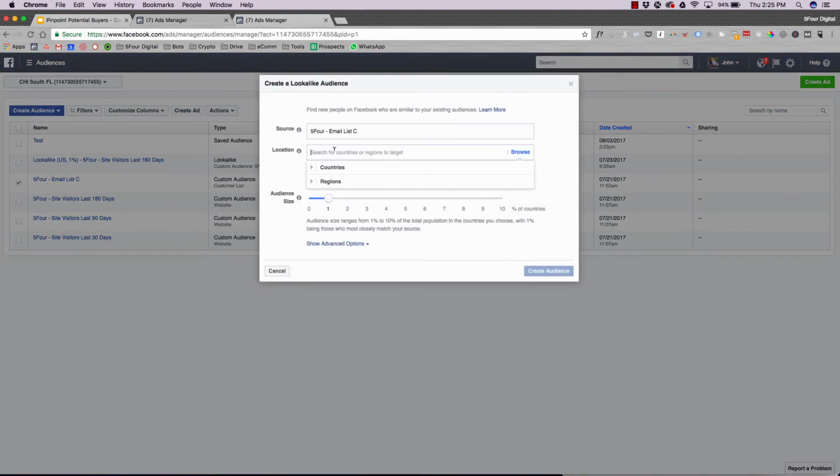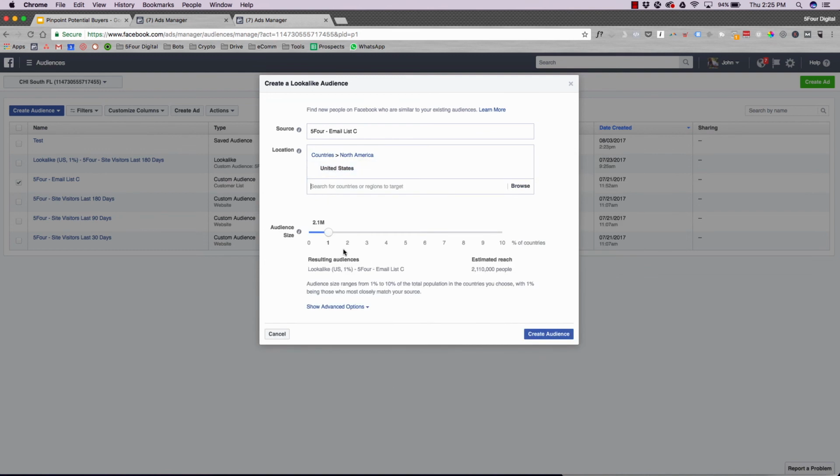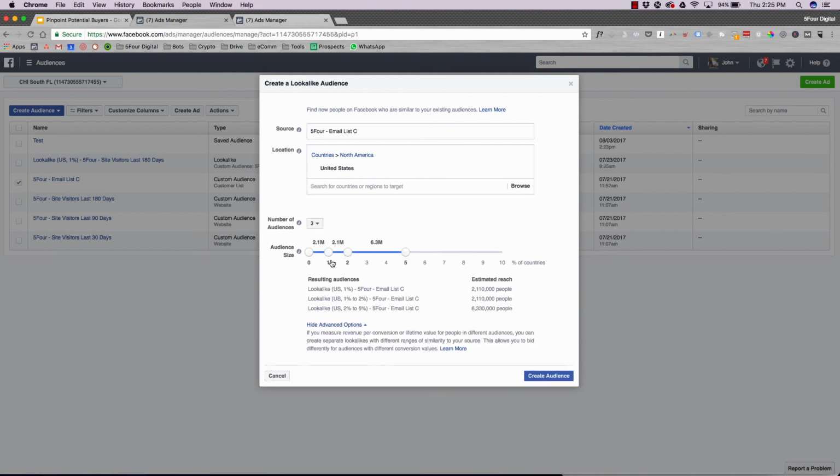And then what you want to do is choose United States or wherever you're targeting. And then you can actually have an audience up to 10%, which is insane. So 1% is about 2.1 million people, 2% is 4.2 million, and so forth. And then you can create segments as well. So it'll create three segments for you based on 1 to 2%, and 2 to 5%.